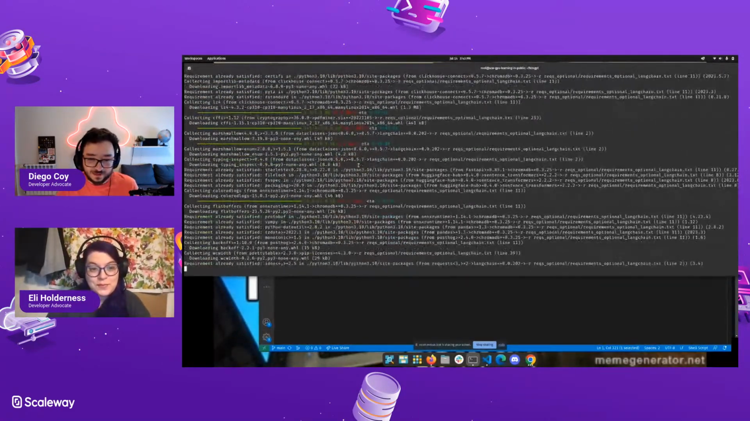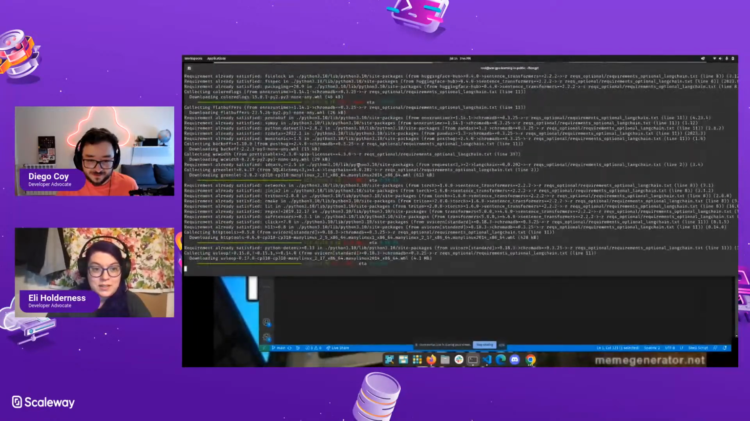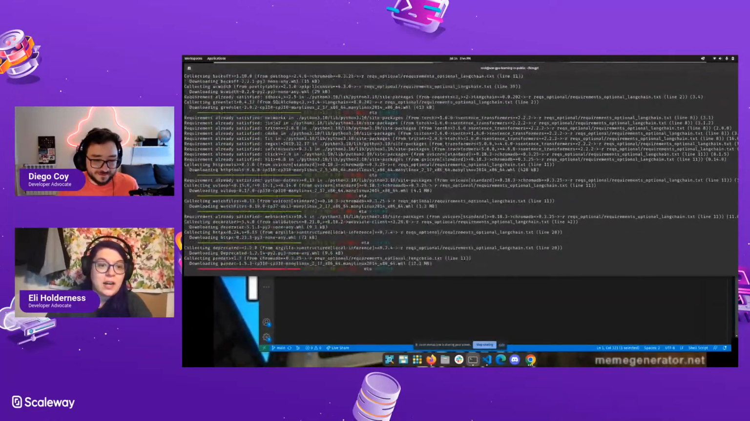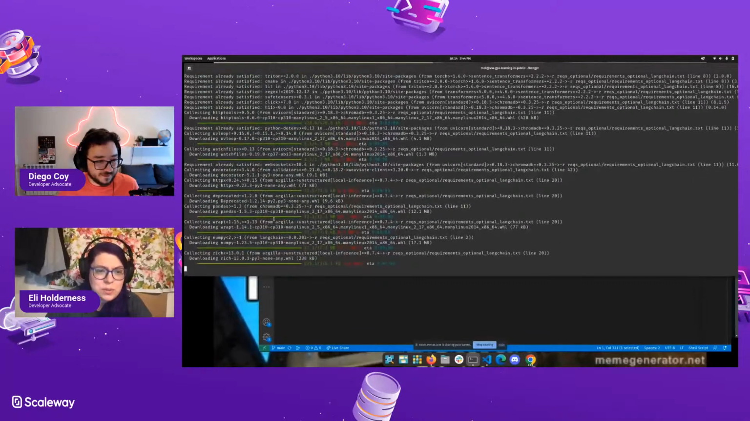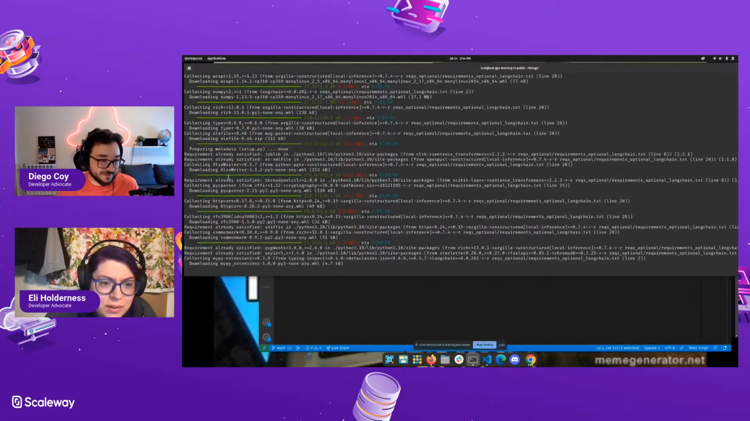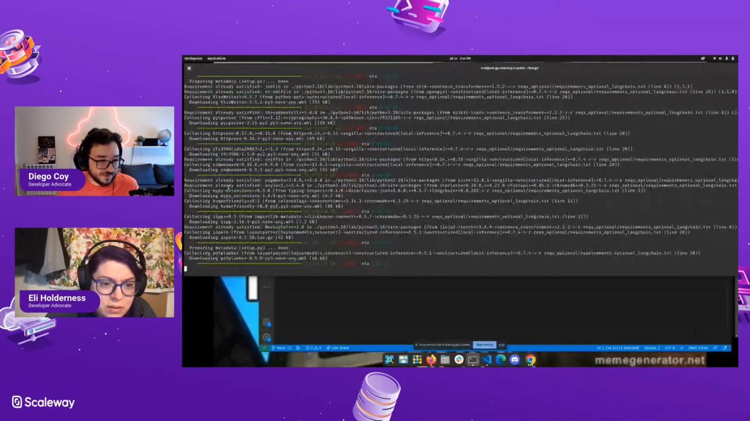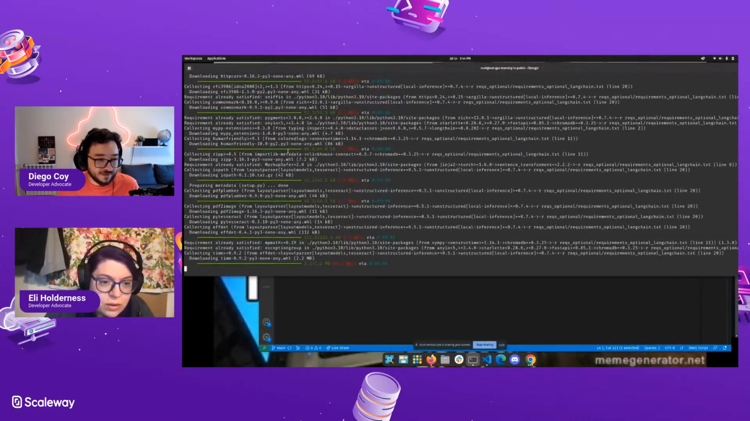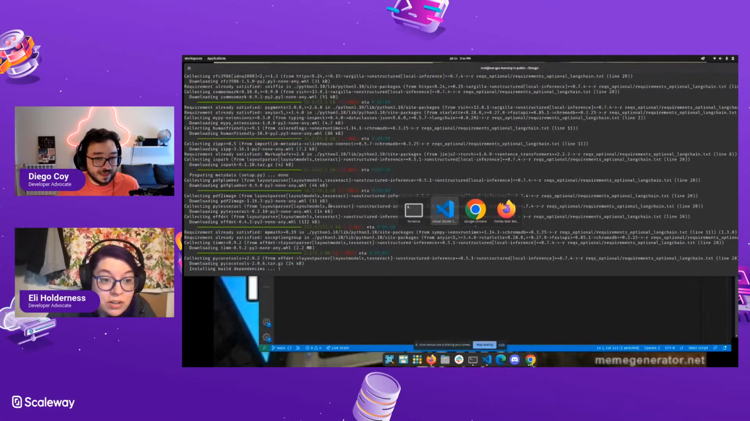So that's quite a lot of packages. That is. A lot of it is saying requirement already satisfied, but it's still installing a lot. Deprecated. So pandas, NumPy. Yeah, I'm seeing a lot of things that are. Oh, PDF to image, interesting.